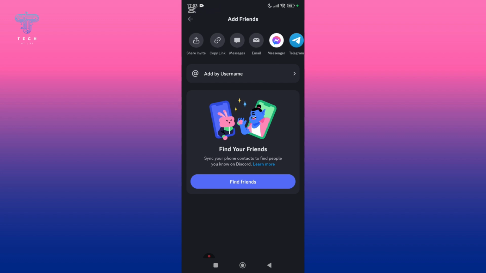This will bring you to the Friends screen, where you can manage your current friends, friend requests, and add new ones. On the Friends screen, you can either add your friends by sending an invite link through email, messenger, or look for the Add by Username button. Tap it to proceed with adding someone new.